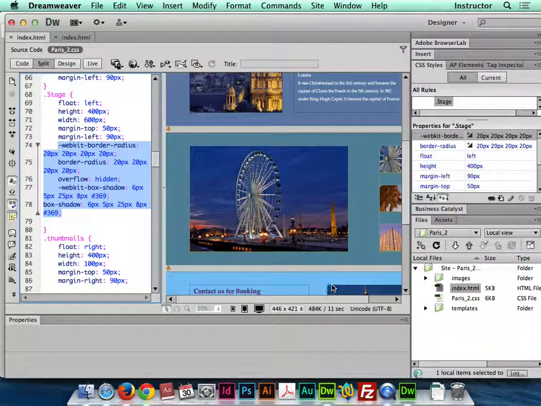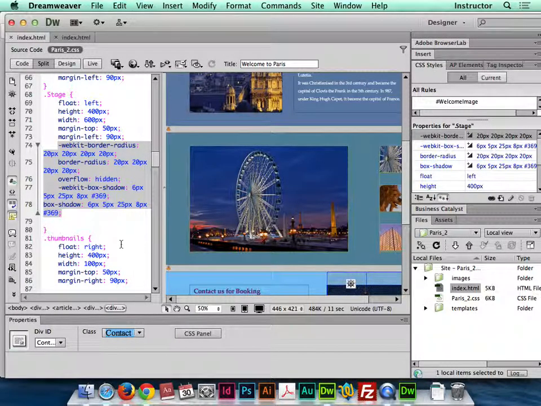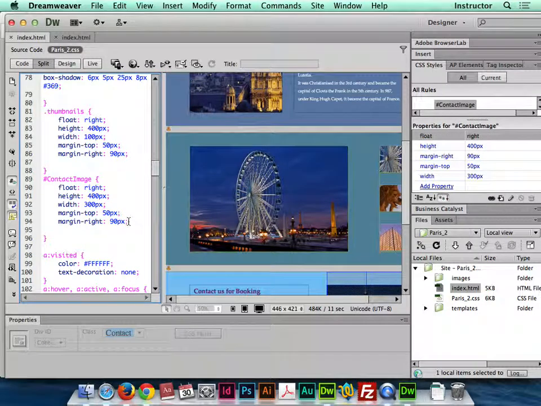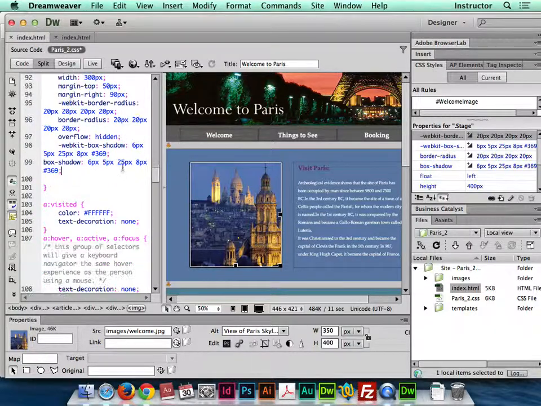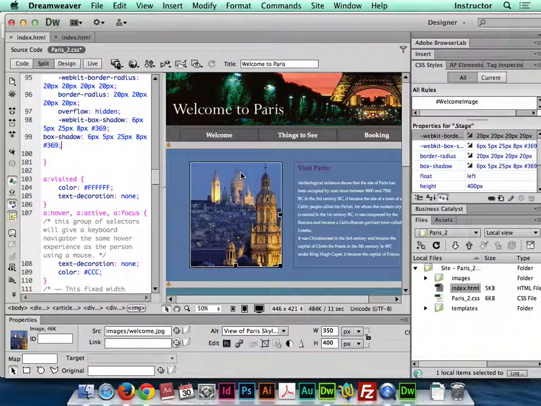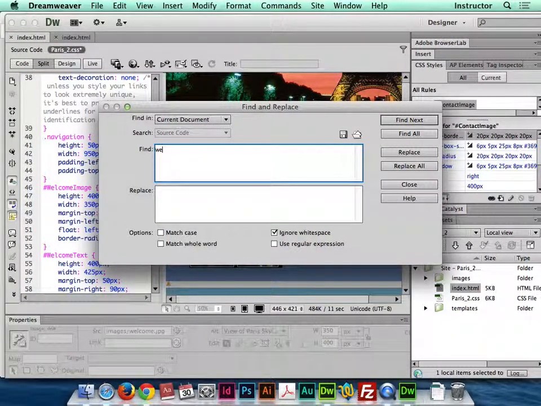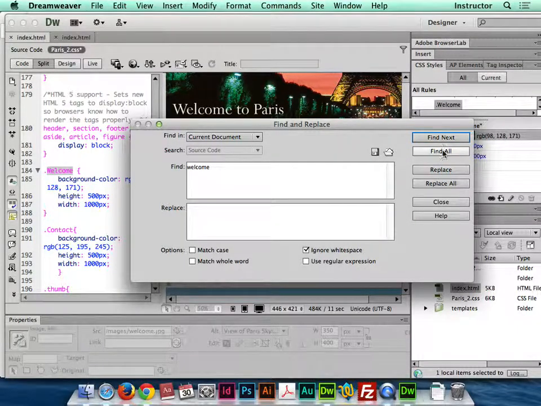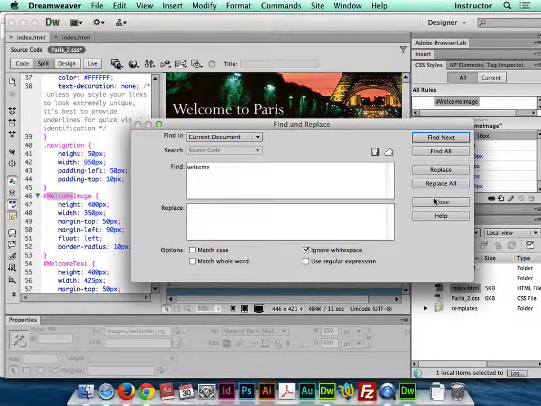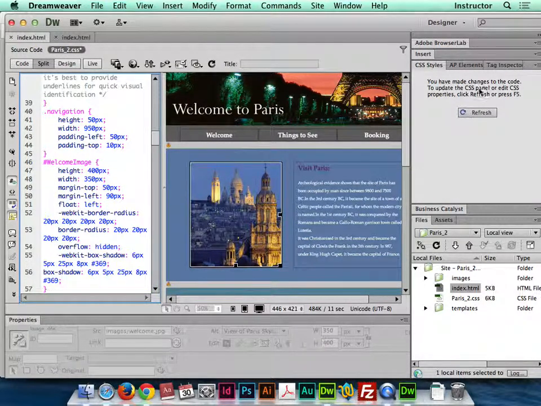So if I Command C copy this and I come down here and find out kind of what's happening here, this is called ID contact image. So I bet contact image is my style. I can paste it there, and I can do the same for my welcome image, which should be somewhere around here. Now, if you can't find it immediately, remember you can hit Command F and find it this way. So welcome, if I look for that and I find the next, that doesn't quite look like what I'm looking for. Let's find the next one. Welcome image, there it is. So then I can hit close and I can drop this content right in there.